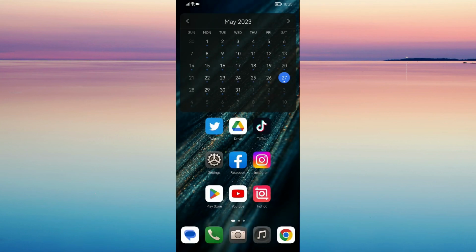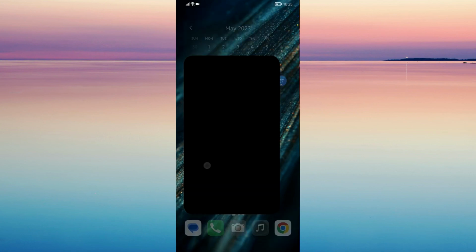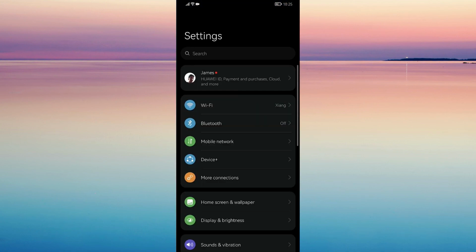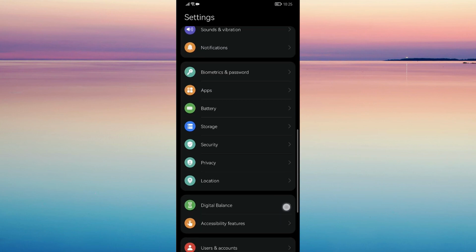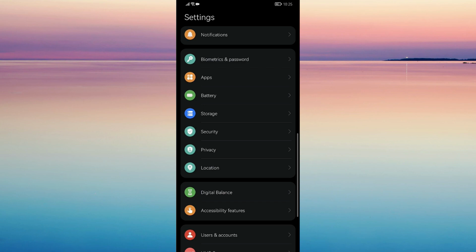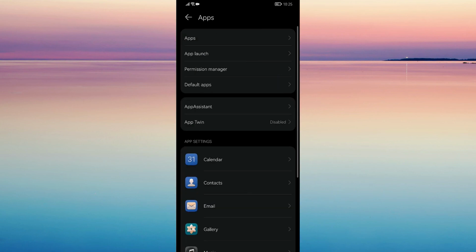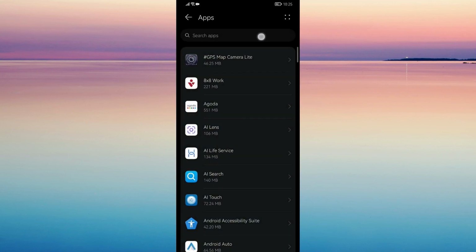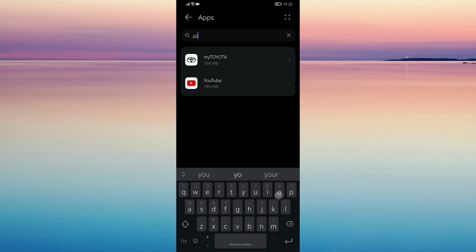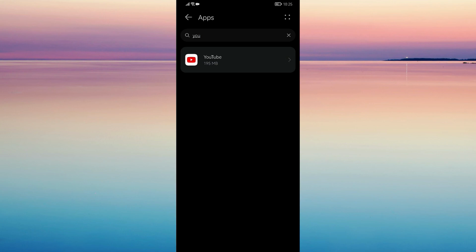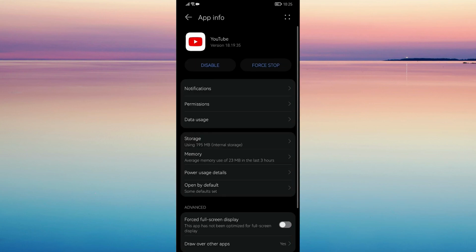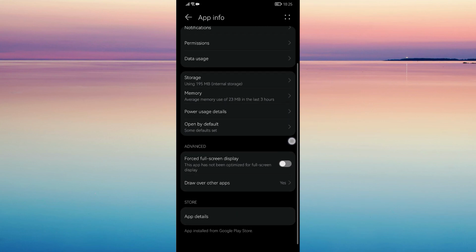Lastly is to make sure your YouTube app background refresh or background data is turned on. For iPhone, you can open Settings and scroll down to the bottom to see the apps list and tap YouTube. For Android, open Settings, scroll down a little bit and tap Apps. Tap Apps once more, then on the search bar, type YouTube. Then tap YouTube and go to data usage.